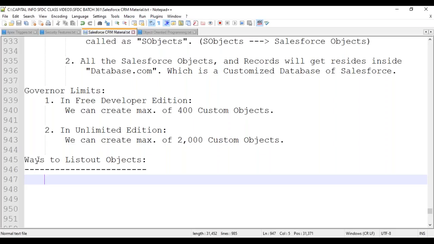It requires so many user interfaces and so many functionalities as part of this database. But in free developer edition itself, we have the facility to create 400 custom objects. That means by using this free developer edition, we can implement 2 real-time projects also. That is the capacity of free developer edition.